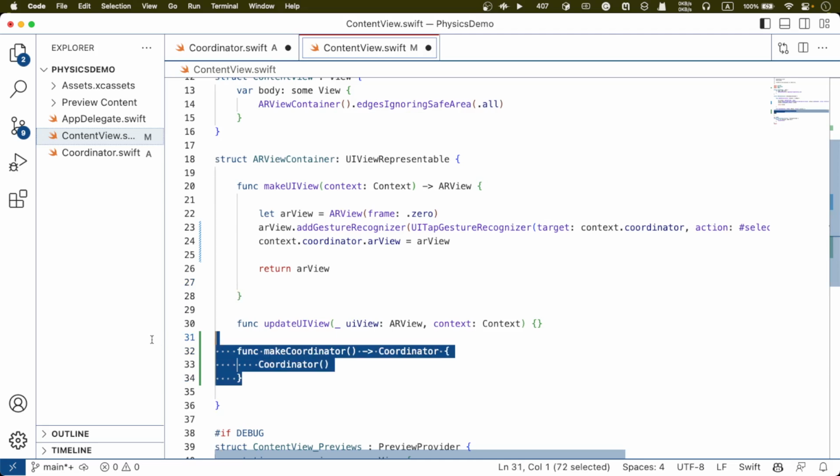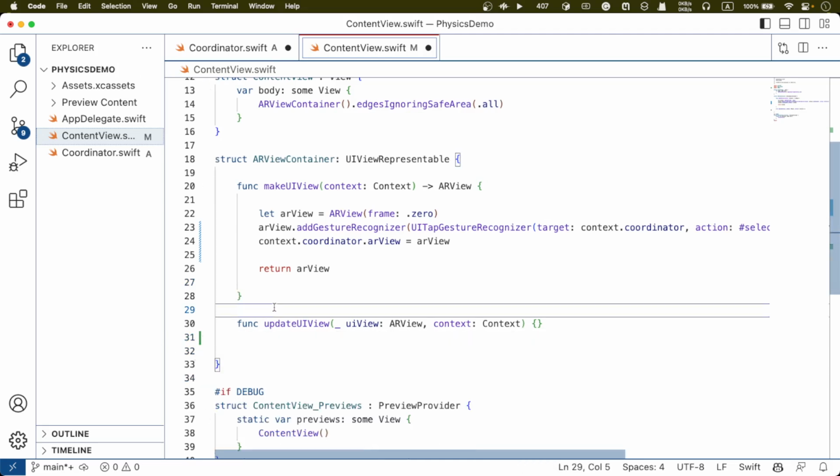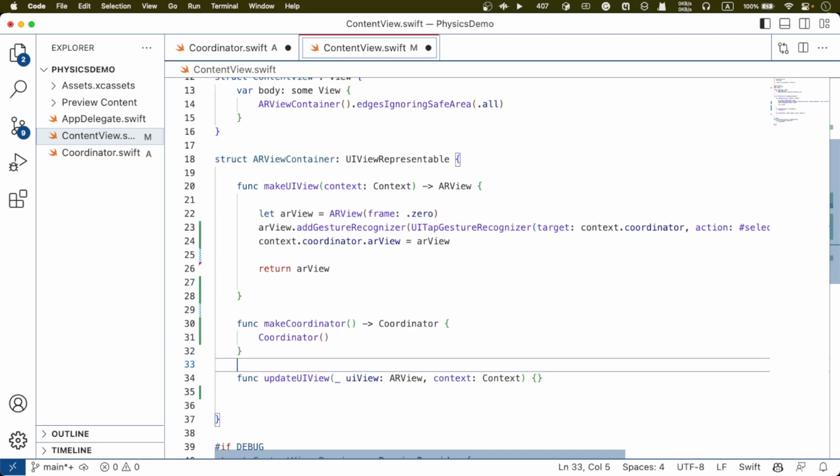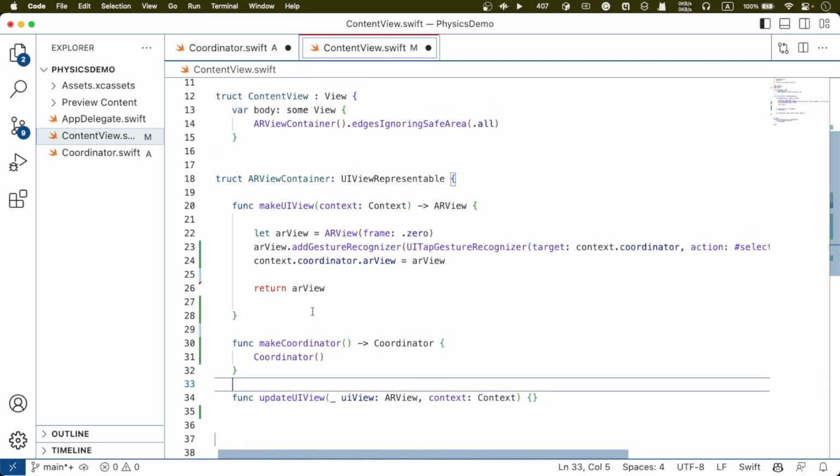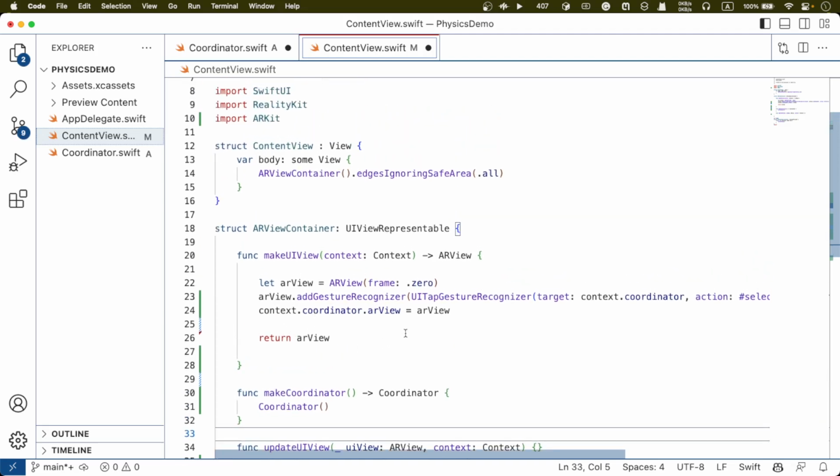I think we need to make coordinator first and then update. Okay, that's more conform to the logic. So yeah, I think that's pretty good. And then return AR view.